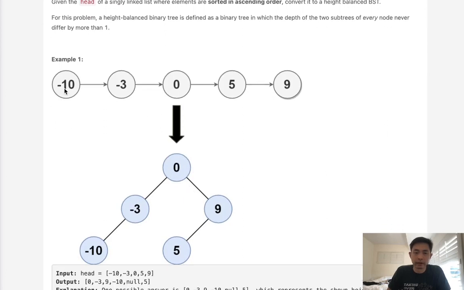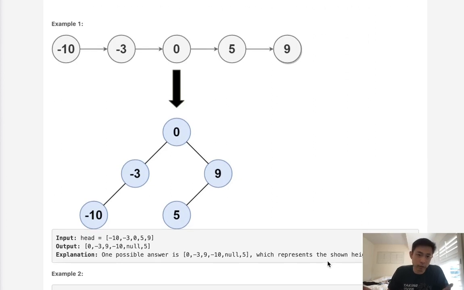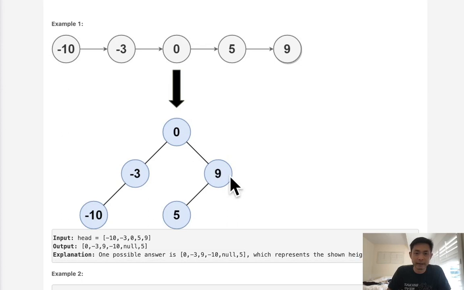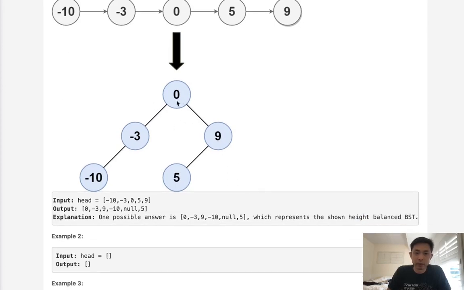So we could technically take this linked list and make this the head and just say, okay, left tree -3, right tree 0, and have this big line here. That technically would be a binary tree, but it's not balanced, right? So that wouldn't count. We want it to be completely balanced and not different more than one.